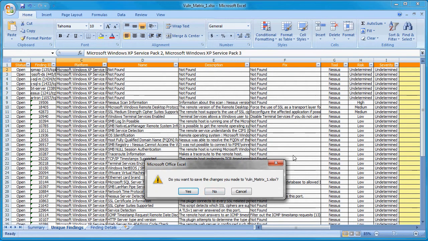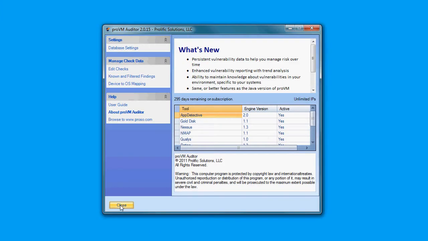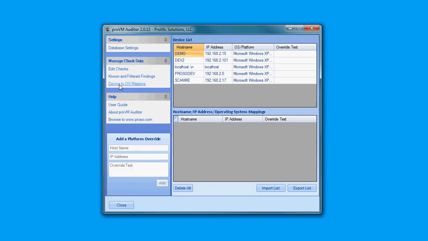Then jump out of our VM, and from anywhere within the wizard you can reach the settings menu, and we're going to go to device to OS mapping. From here there are three ways in which to display the correct system text. You can manually add it in for any devices within your infrastructure. The top table here populates all devices that have ever been identified by your scanners, and you can edit those here. Or you can import a list of correct platforms.